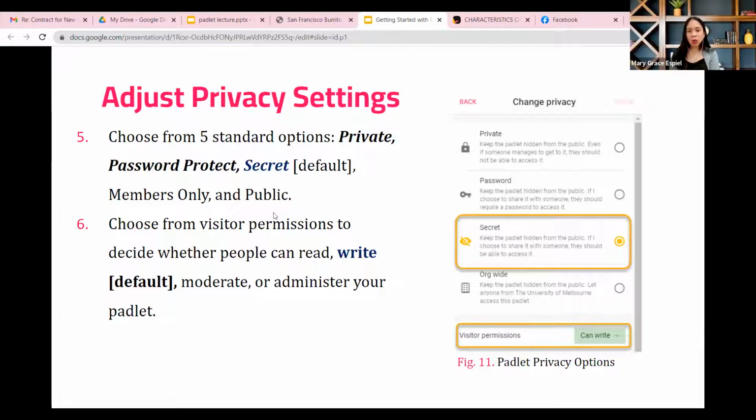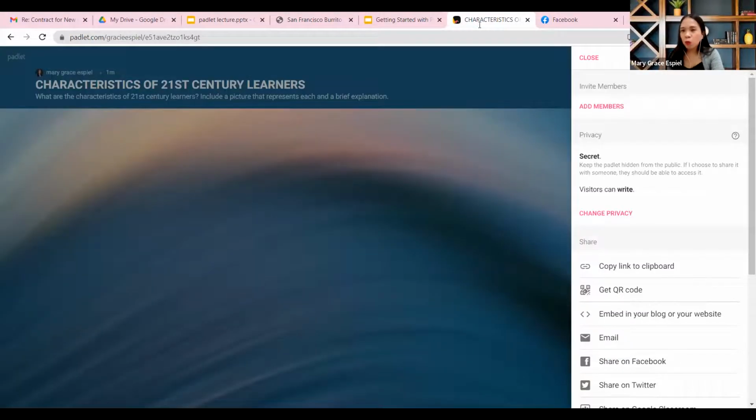At the same time, we can also choose what visitors can do dun sa ating Padlet board. Pwedeng we can only allow them to read or view the Padlet. They can write on it. Ito yung default na setting niya. Or they can moderate it. Or they can also administer your Padlet. So, saan siya makikita?